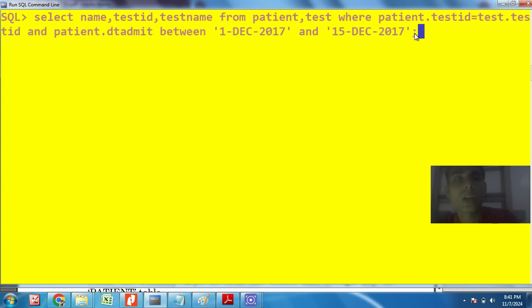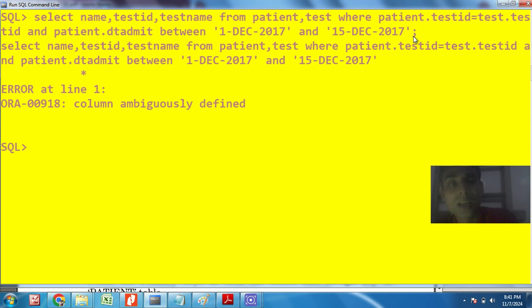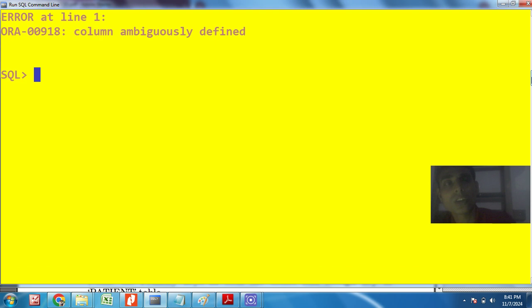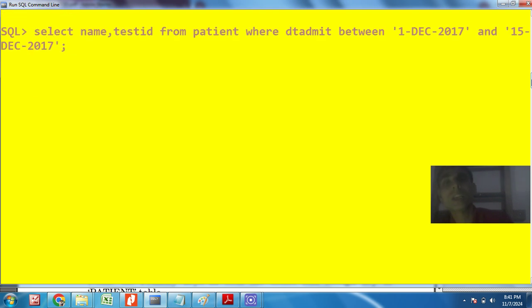Okay, so again we can think, select name, test id, test name from patient comma test, where patient dot test id equals to test dot test id, and here I am using and patient dot date of admit between 1st December 2017 and 15th December 2017. This is also wrong answer. Okay, so simply think that we are solving the question for equijoin.